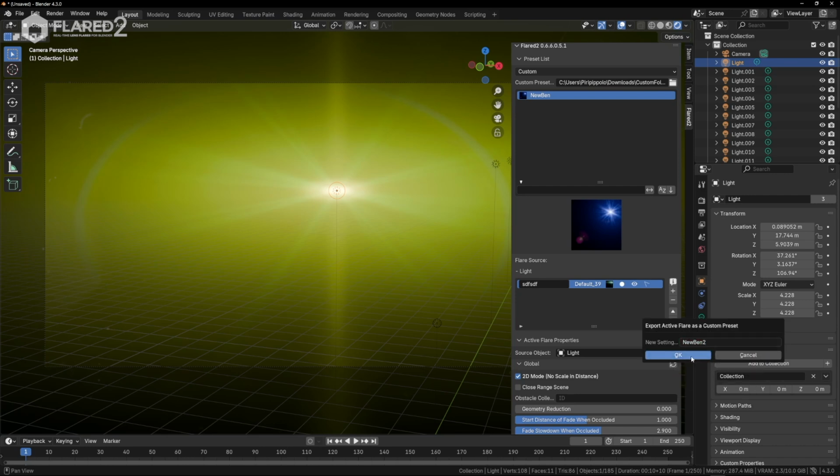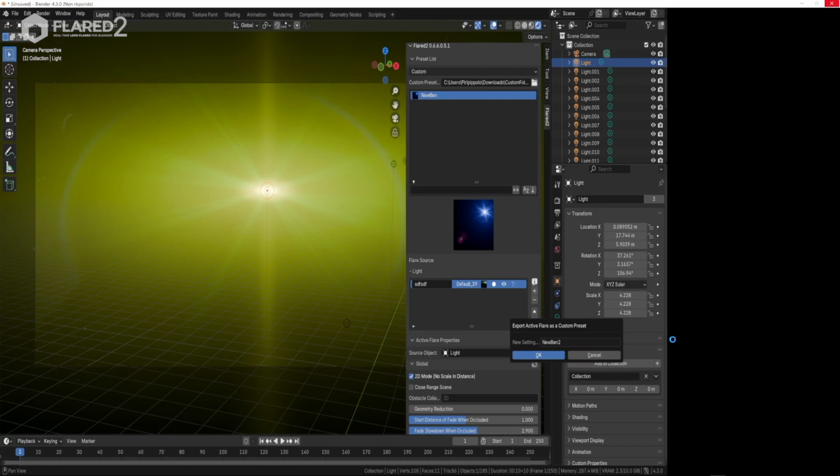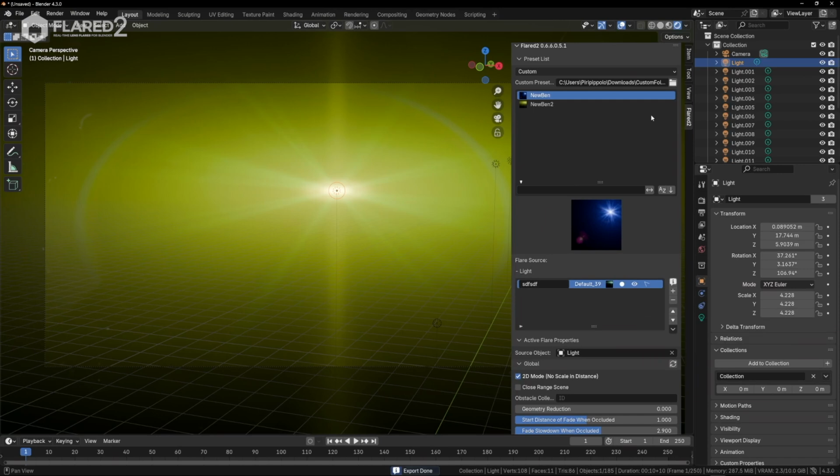If the name already exists, it will highlight in red. After confirming, I'll patiently wait while the preview render completes. Now the new flare appears in the same location exactly as it should. We now have 2 custom flares, more than enough for now.